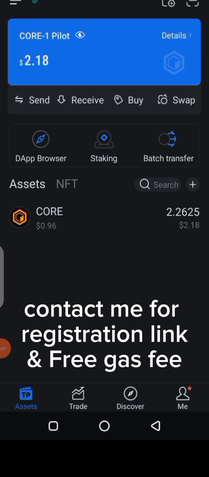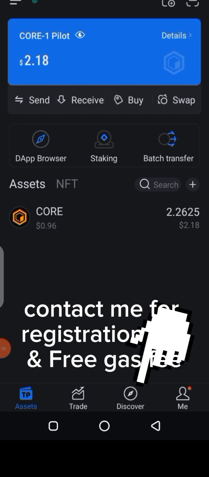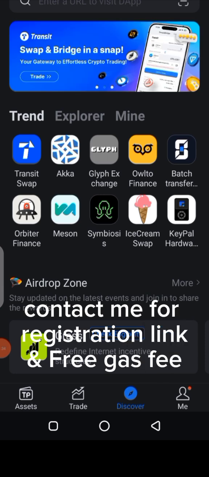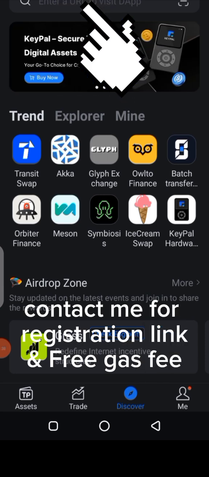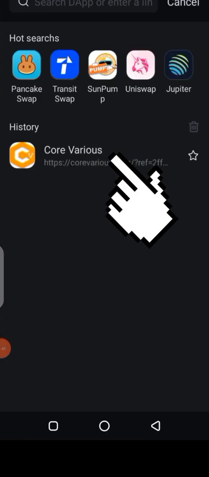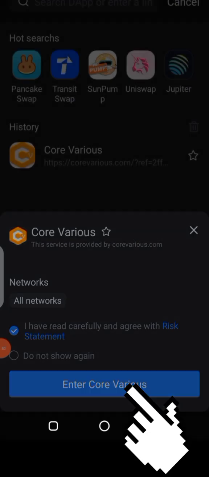This is my Token Pocket wallet. Mind you, if you want to join, you need a Token Pocket wallet or MetaMask, but I prefer Token Pocket because it works seamlessly. So as you can see, currently I have 2.26525 Core right now. So I'm going to make a live withdrawal from this update called Various. So I'm going to log into my account. To log in, click on Discover. Then from here, you just tap on the search bar to bring out the Core Various link. Now I'm going to access my Core Various account and then perform a live withdrawal.